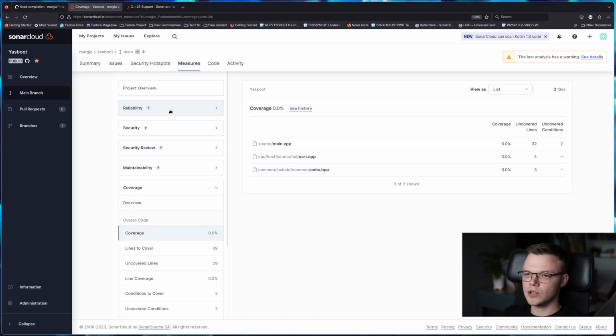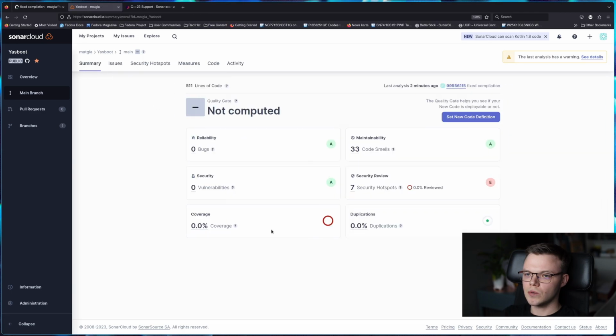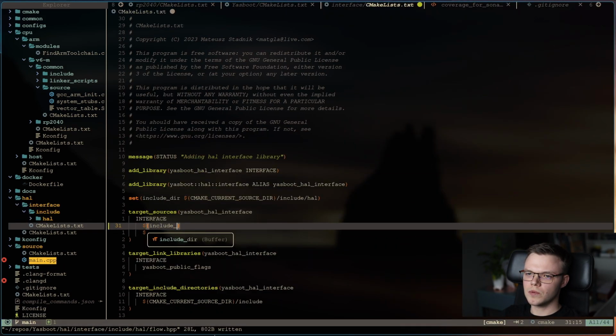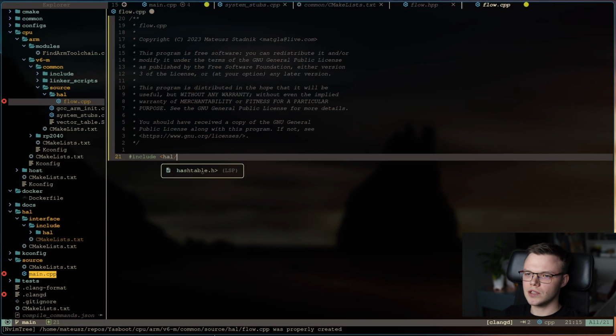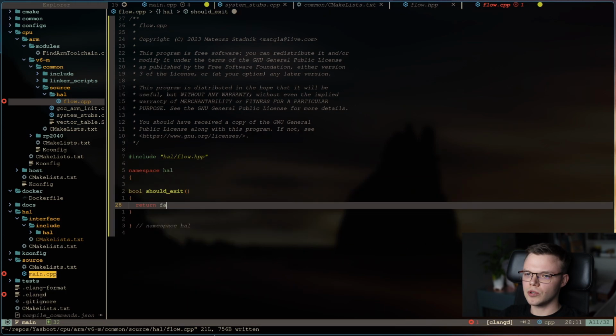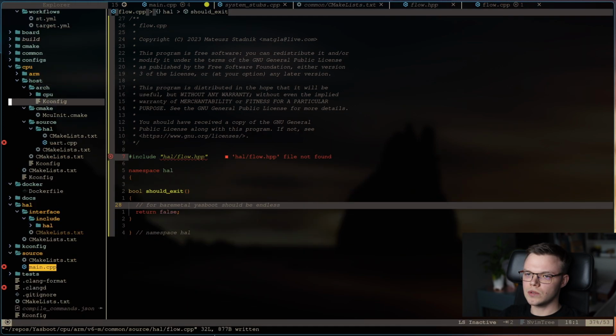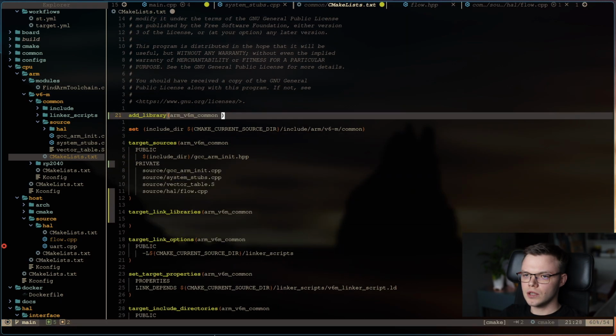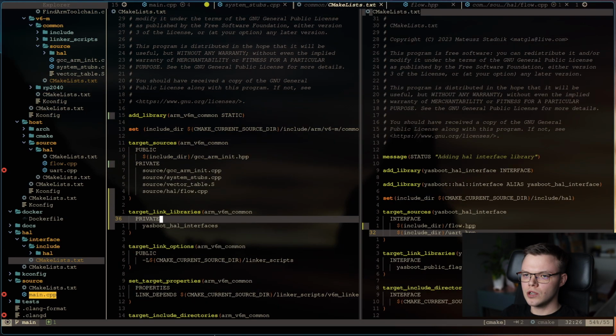In the summary, we are able to see that we have some issues reported by Sonar Cloud, but we don't have a coverage report. And this is probably because I implemented this hack with returning from main. Now it's time to implement it correctly. And let's proceed with the fix for code coverage.